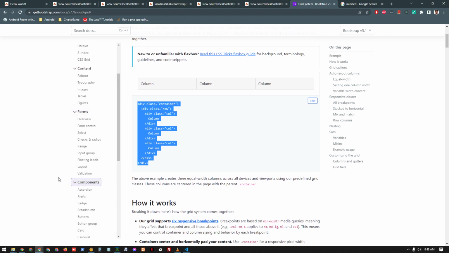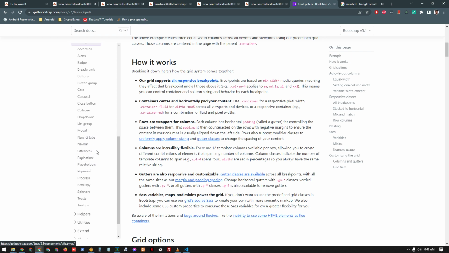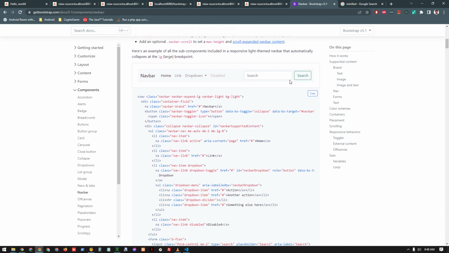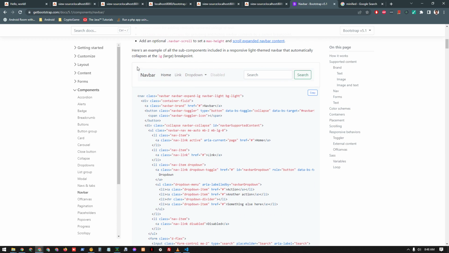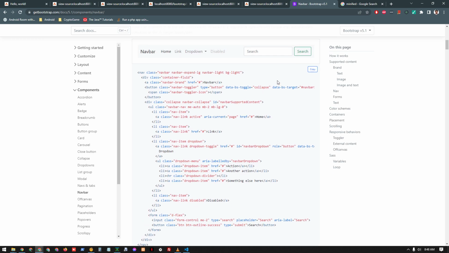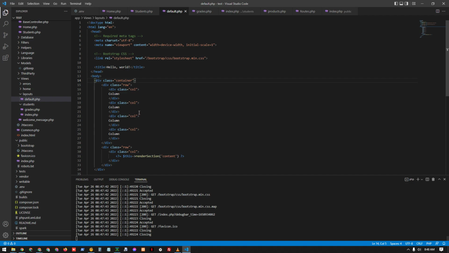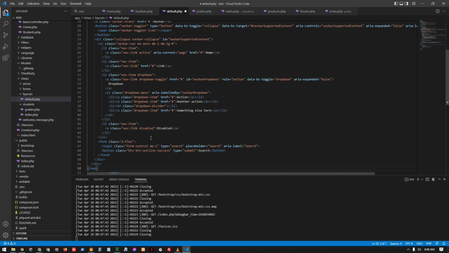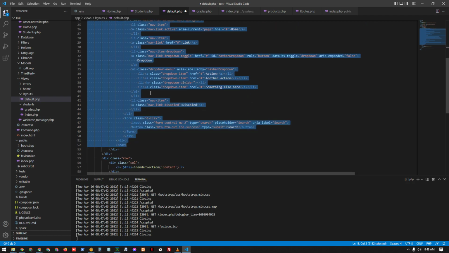Let's say the content, forms, components. So let's add a Navbar, and as you can see here, for us to use this, we could just copy this whole code here, and maybe let's just use one column for our heading. So just remove this and copy and paste. So that's very easy.